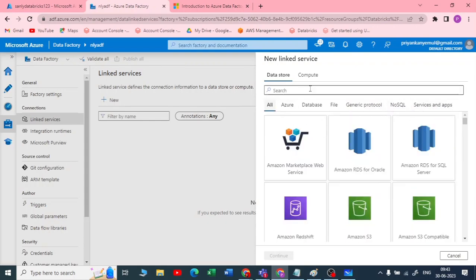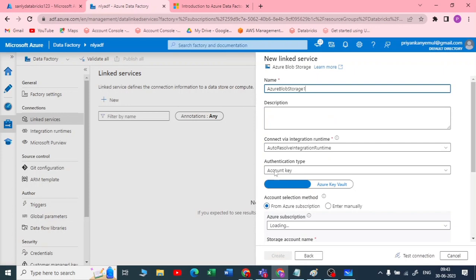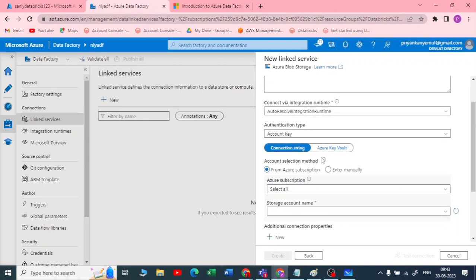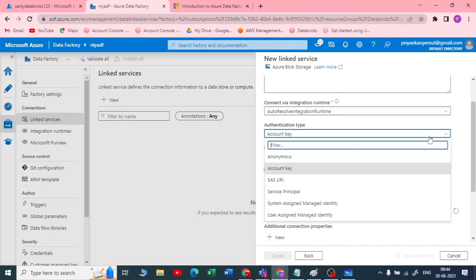But in our case we want to put the data from blob storage. You can see blob storage, click on it and click on continue. You can give a good name actually. So let me give a good name. I am just giving linked service underscore blob. This will help me find out that I am creating a linked service to my blob. Now let me select the integration runtime. For now let us keep it as auto resolve integration runtime. We will talk about integration runtime separately.